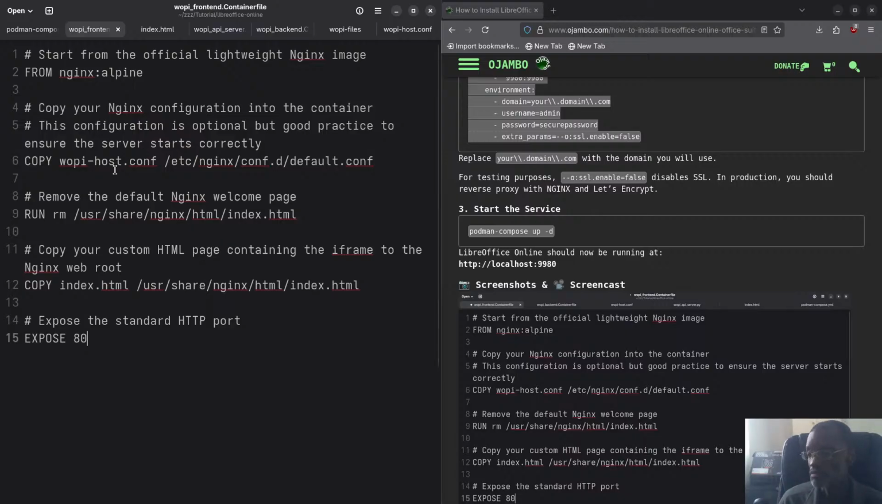It's very slim. Okay, so then after that, you see we're going to copy a specific Nginx configuration. That's the one we're going to use. I'll show you that as well. And then we're going to remove the default Nginx welcome page, because we don't need it. We're going to have our own, and that's the index.html file. I'll show you the index.html file, and then we're going to expose port 80. It's going to expose port 80, but remember, it's mapped to port 8080.